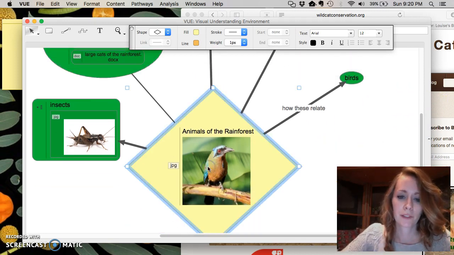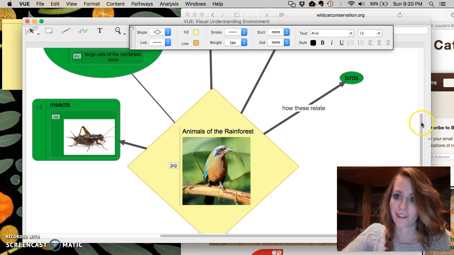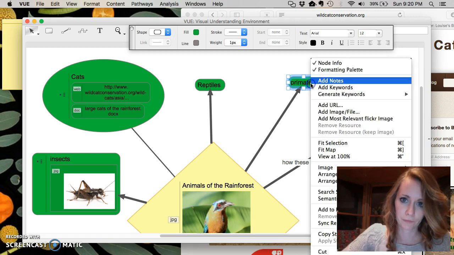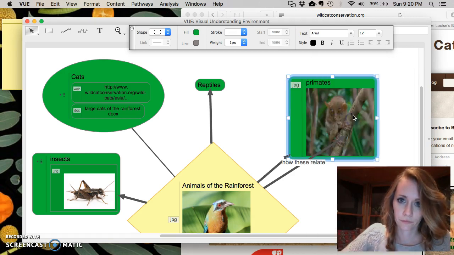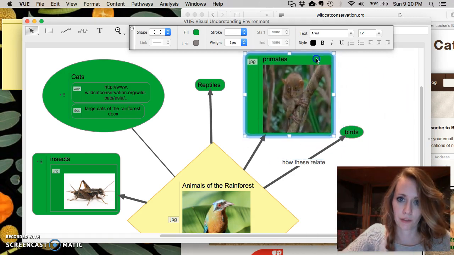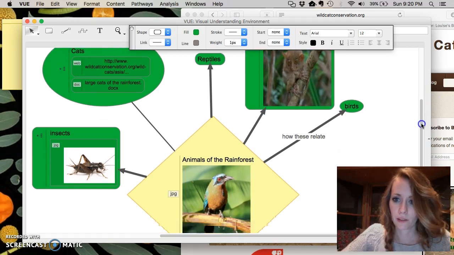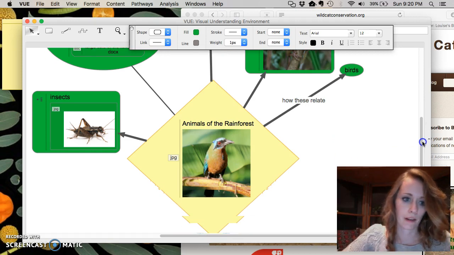So here we have one. And I'm also going to try it out for, let's see what else do I have, primates. And it gave me a cute little primate there. So there you have your basic content, and stay tuned for part 3.